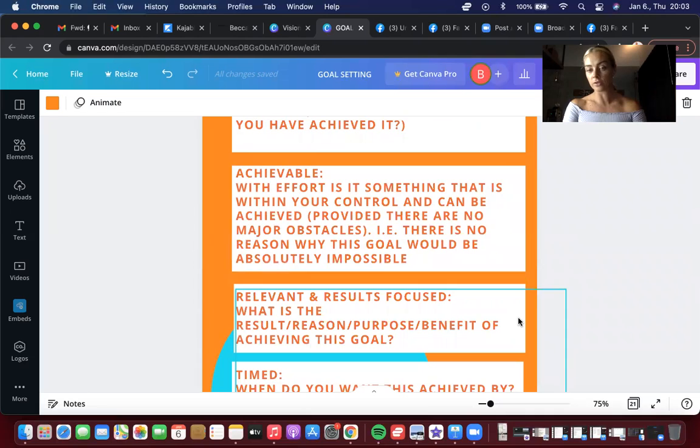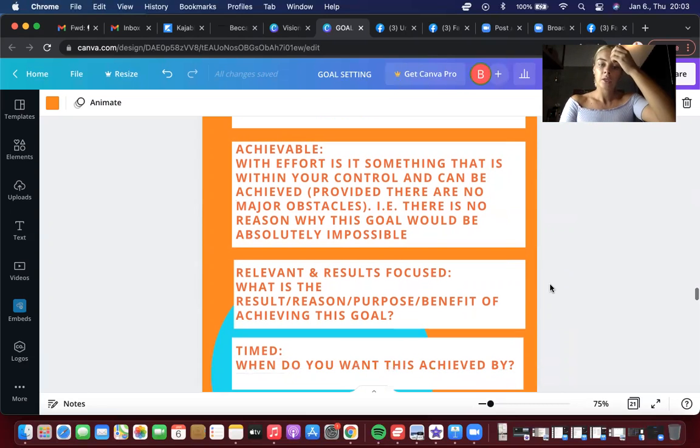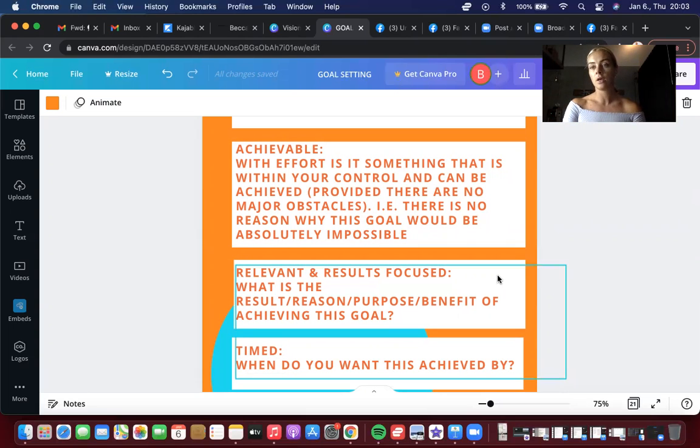Relevant and results focused, or realistic, all of those three definitions. So what is the result? What is the reason, purpose, and benefit of achieving this goal? And is it realistic? Timed. A deadline is really important for goals. Deadlines can always be adjusted, but you have to set them in the first place so that you can set weekly and monthly timeframes within that deadline.